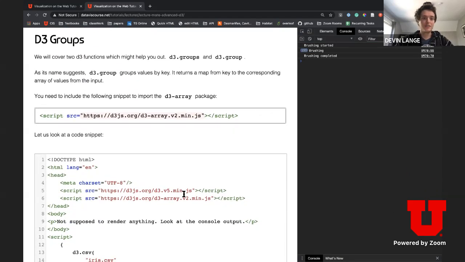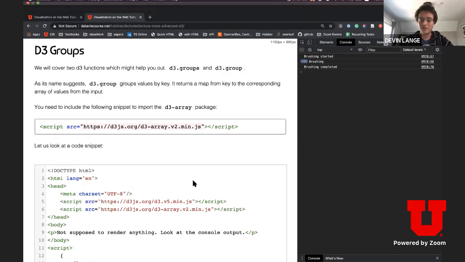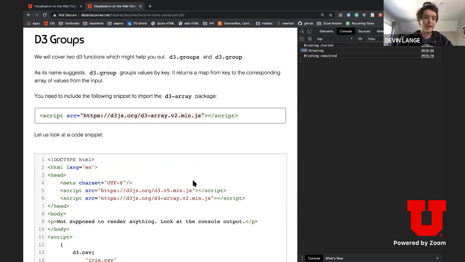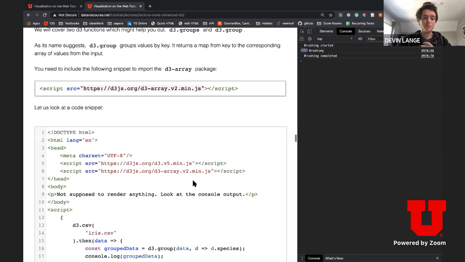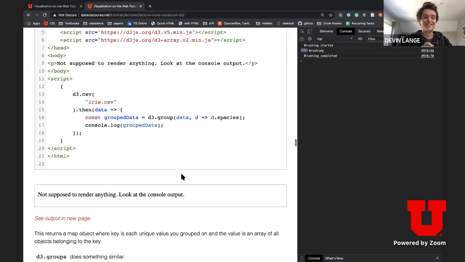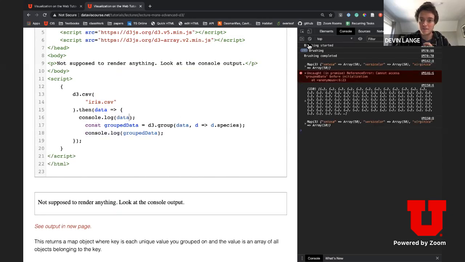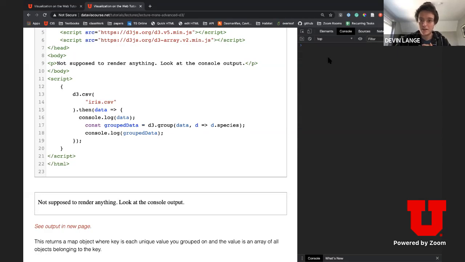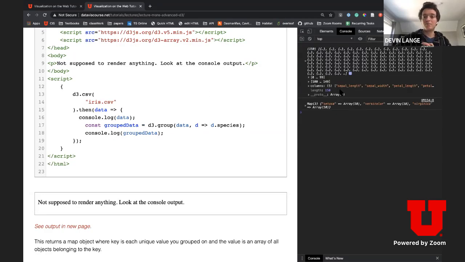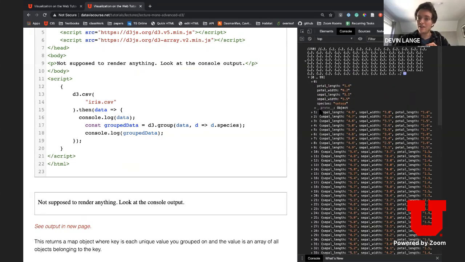Cool. So if we look at D3 group and D3 groups, these are really handy if you want to group your data in some way. So in this example, we're going to again look at this iris data set. If I log this data before it's grouped, we can see that the data you get from this is a list, and as before, it's a list of objects. Each object has these 5 attributes.